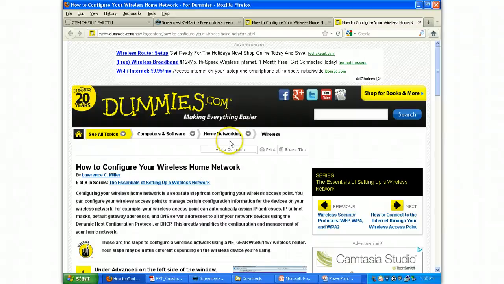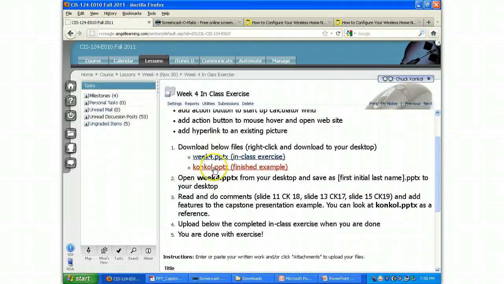Because remember, I had you download both of these PowerPoint files. The one I was just showing you is a finished example, the Conkle finished example, okay? So that's why you don't see it on yours. Okay, so let's jump right into it.